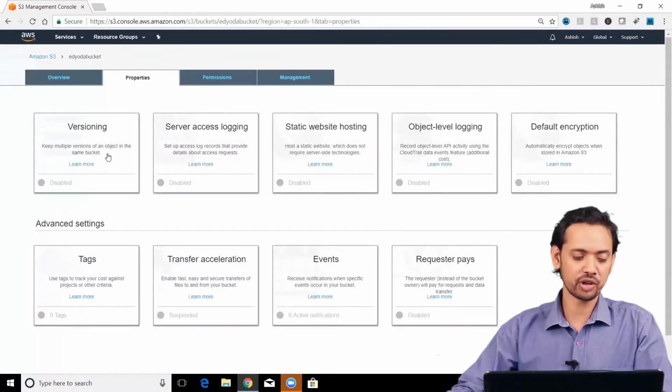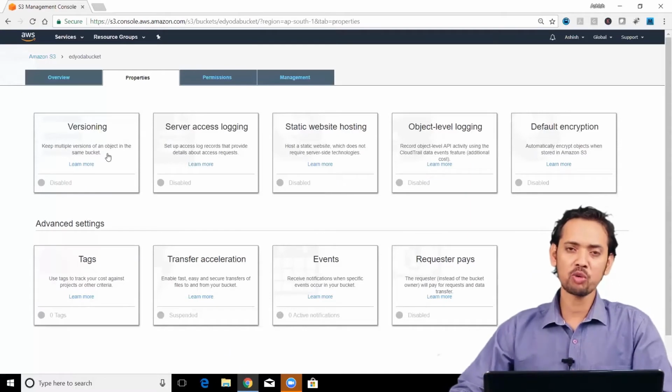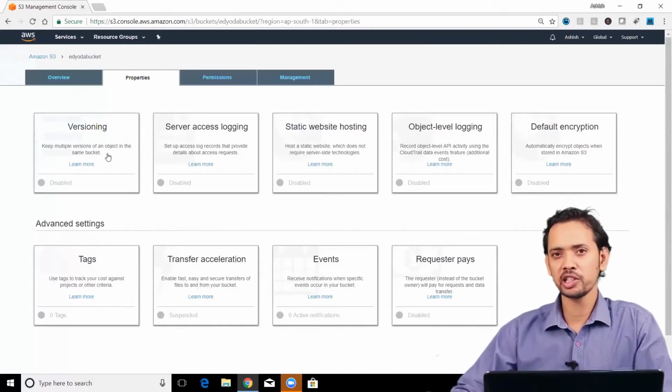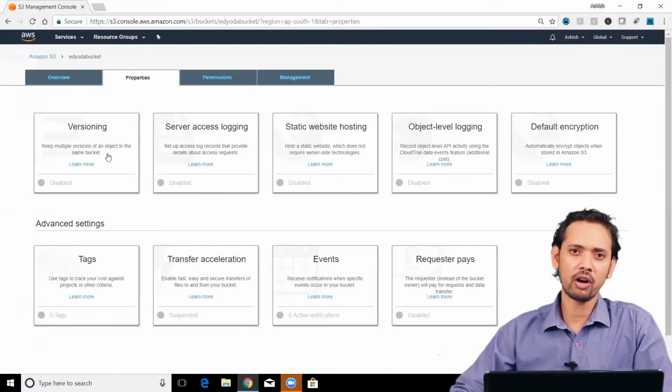Let's start with versioning. Now what is versioning or what is version control? Suppose you've got a design document. You uploaded a design document on S3, but after some time, the document needed to be changed. So you got it updated on your system and then you want to upload it again on S3. Now you don't want to lose your old files, you want to maintain that as well as the new file. So basically you want to keep two versions of your file.